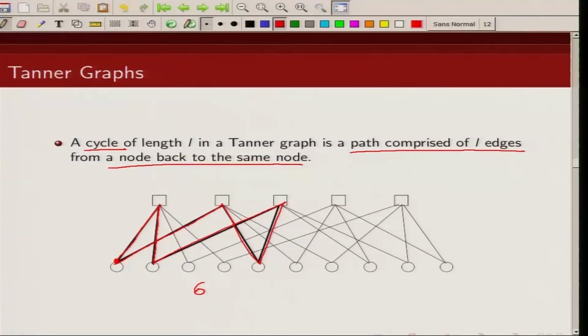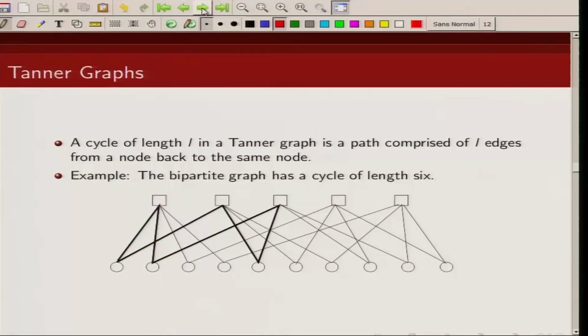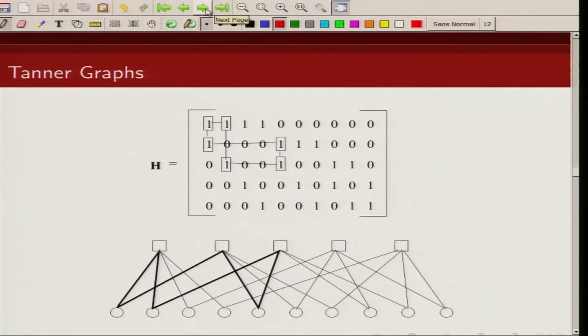Now, note that it is a bipartite graph. So, it will only have even length cycles, because there is no connection between nodes of the same class. As I said, in this particular example, this has a cycle of length 6, 1, 2, 3, 4, 5, 6, and this can be viewed from the parity check matrix also.